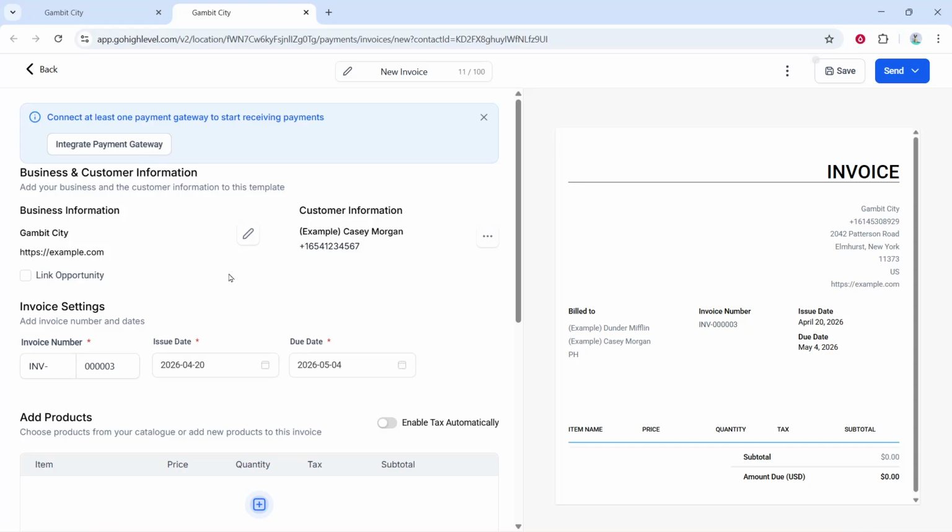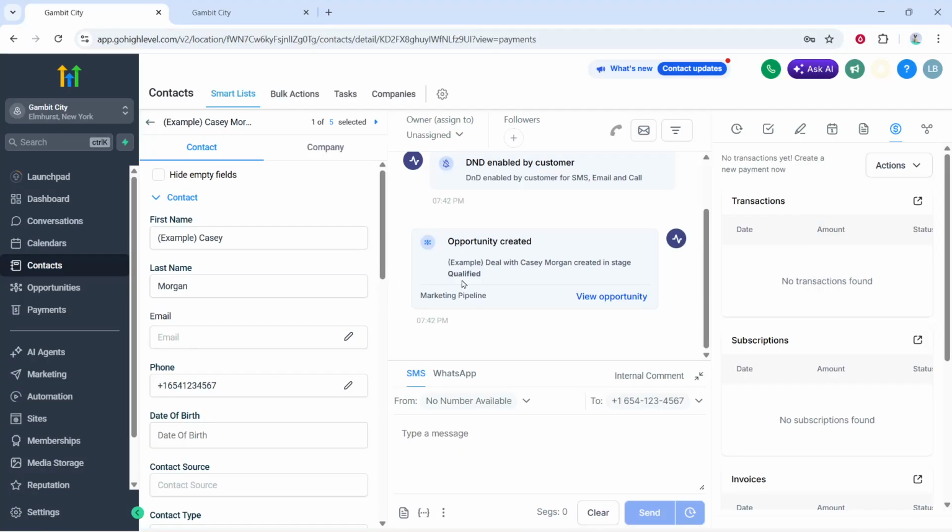When everything looks good, send it off. Click Send Invoice or Request Payment. GoHighLevel will generate a secure payment link and deliver it to the contact through the configured channel, typically email. You can preview the message if your setup allows.